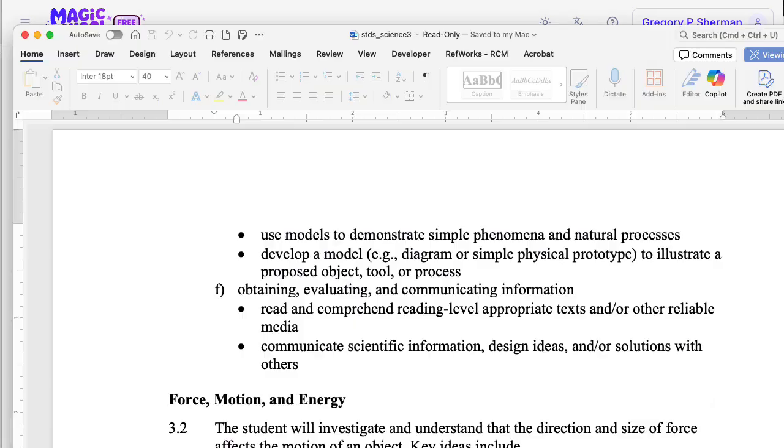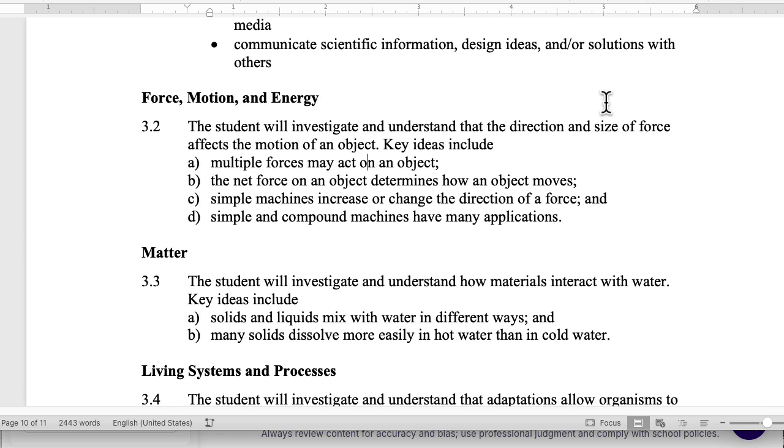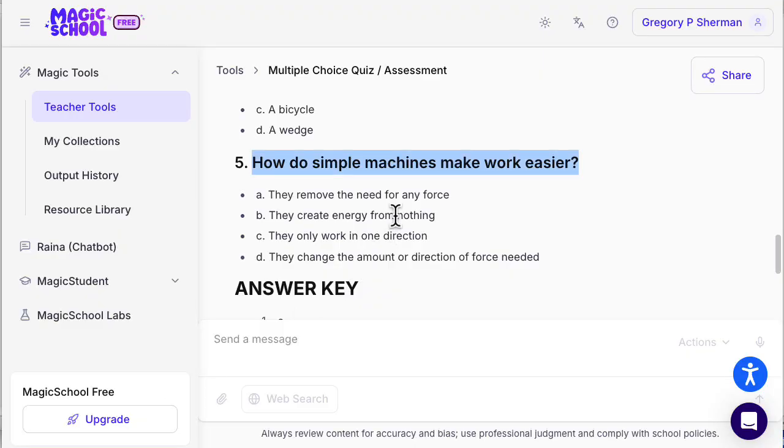How do simple machines make work easier? Let me go back to my standard for just a second there, okay? Here I am in force, motion, and energy. I'm going to go to the simple machine ones. Simple machines increase or change the direction of a force, and simple and compound machines have many applications. I will tell you right now that from where I sit, this item doesn't measure any of those directly at all.